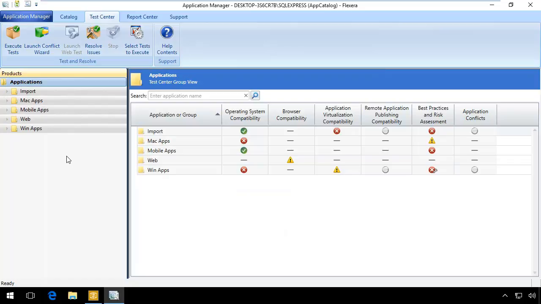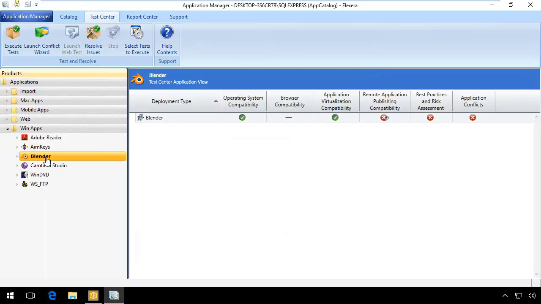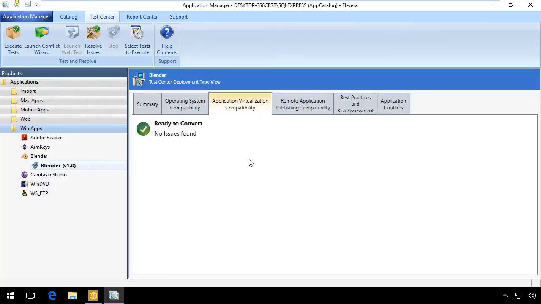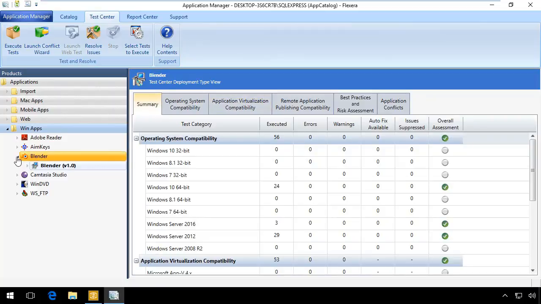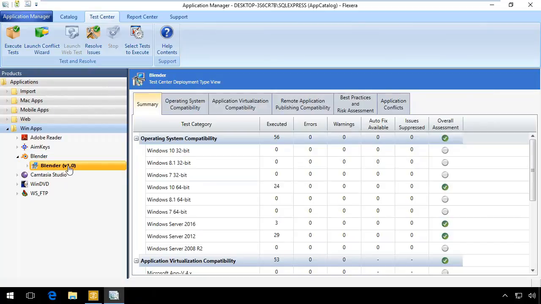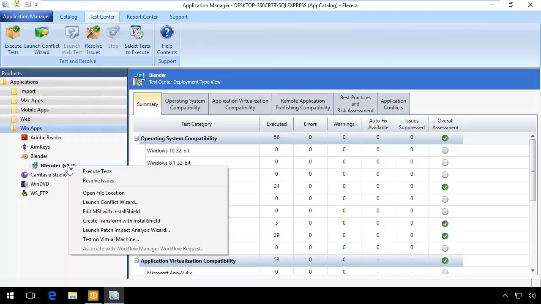Alright, so I'm back in my application catalog. If I go down to my Windows applications, I've noticed that this version of Blender is a good candidate for operating system compatibility. It's also a good candidate for virtualization. If you click on that, there are no issues around virtualization. So let's go ahead and virtualize this application. I can do this right within the Application Manager UI that I'm in right here. I can right click on it.